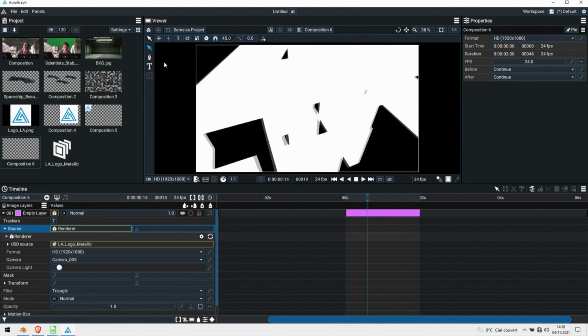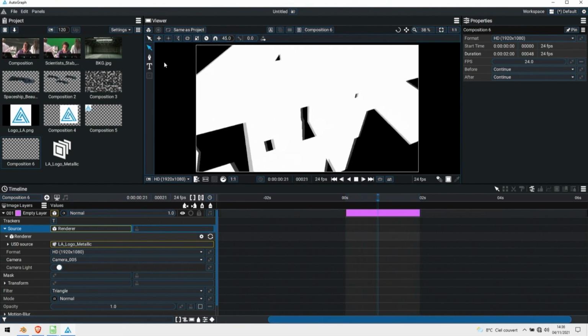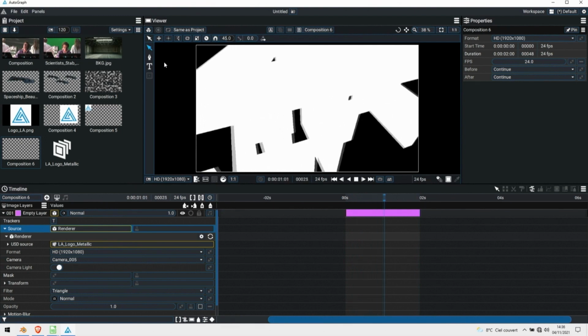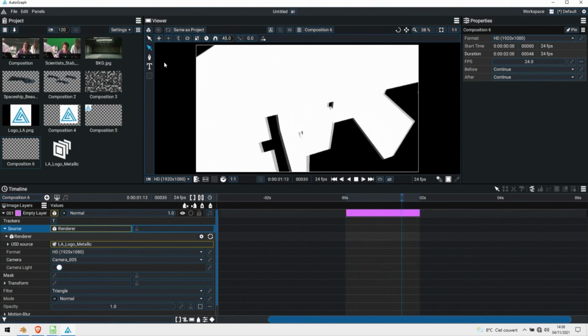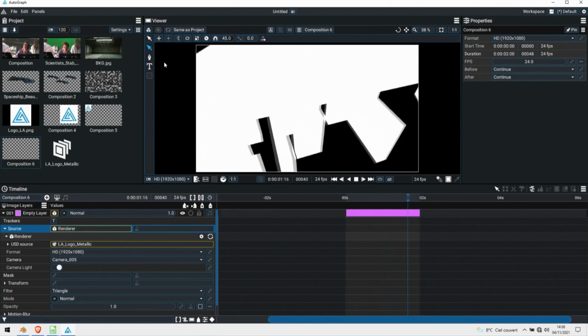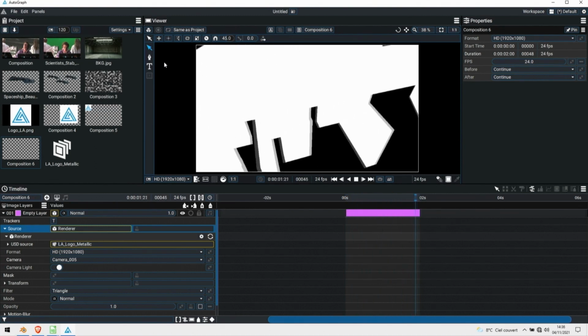because after importing this scene into Autograph, you can access the objects. You can take the logo, move it to the right, change the material. You can do that right inside Autograph. You don't have to go back into Blender. Everything can be tweaked here.